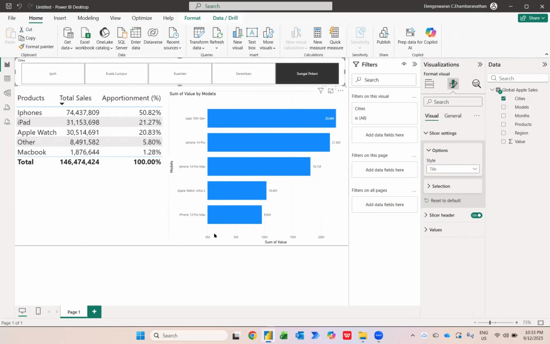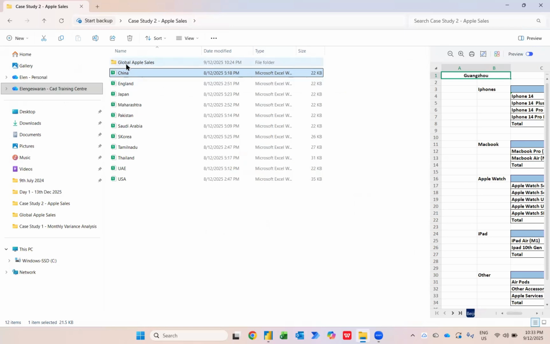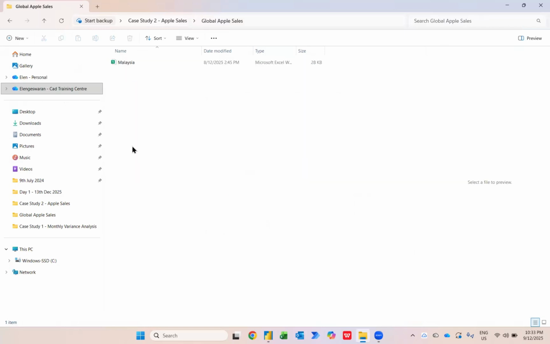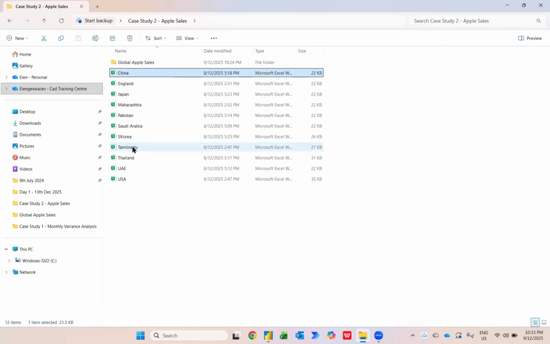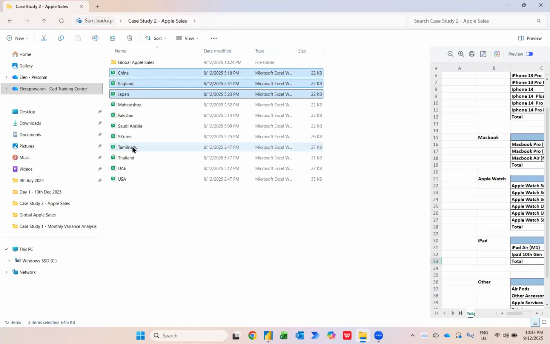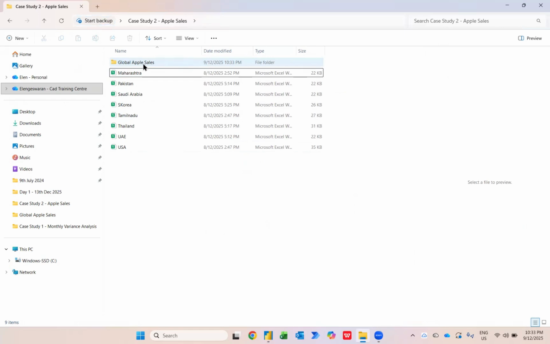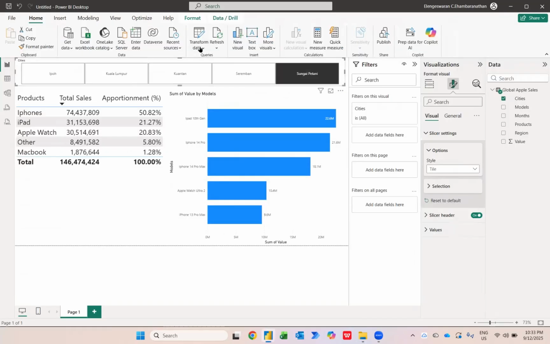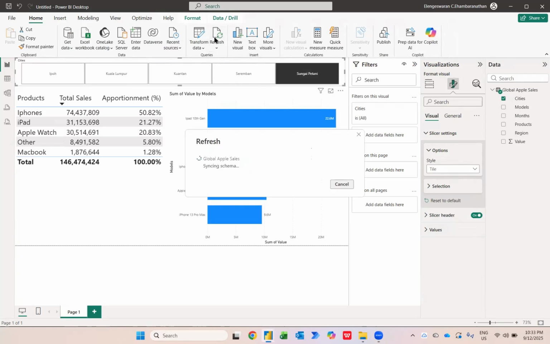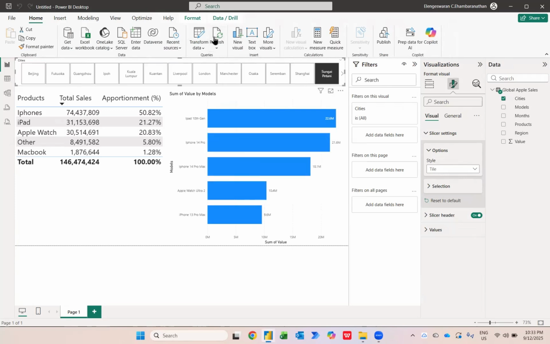But what if we add new data? When we add new files, initially in this global Apple sales folder, we only have one file. So now if I put China, England, Japan, I just drag these files and put them inside. Once you drag the files and put them inside, you just have to press refresh. By pressing refresh, you will notice that new data will be loaded.